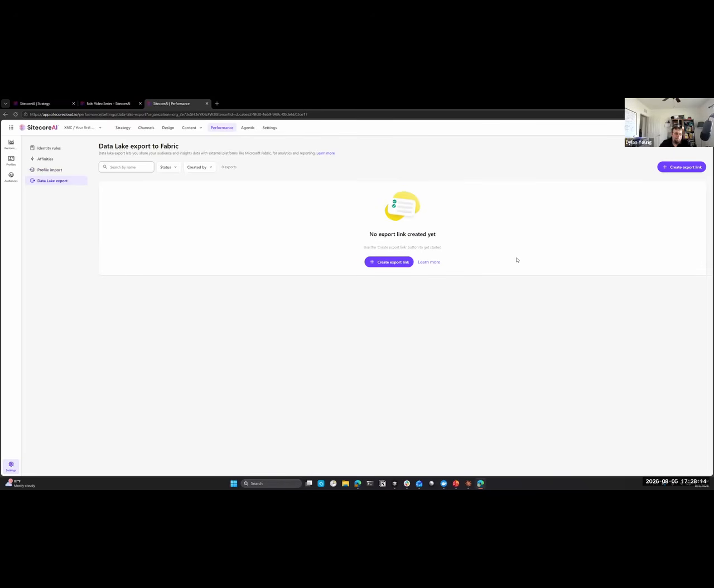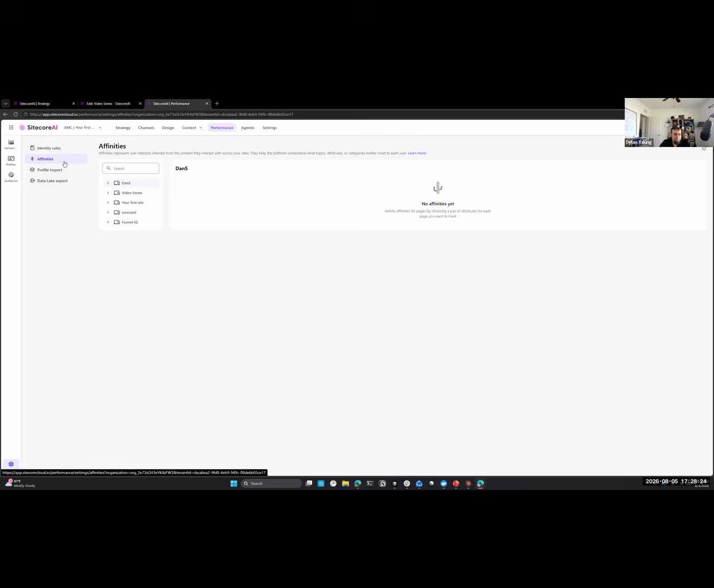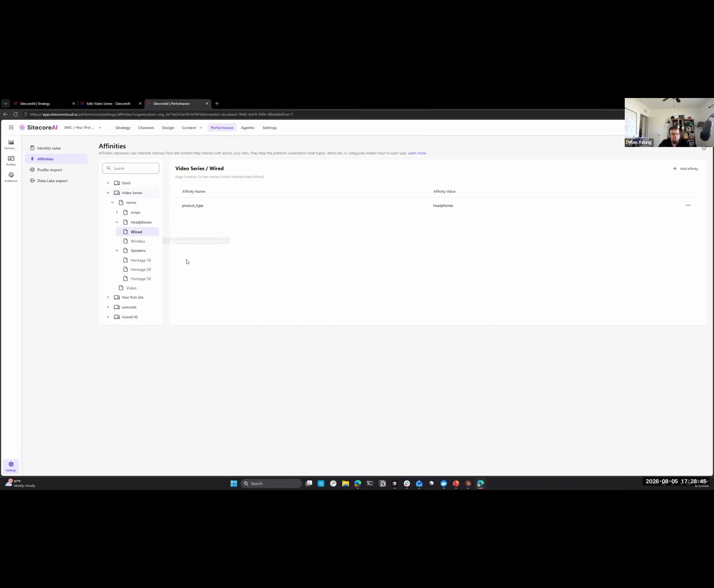And then there's also the ability to data lake export to Fabric. I haven't tried that yet, but curious to see how it works. But the option we're going to look at is affinities. What it does is it loads up essentially all your sites and allows you to navigate through these. I have video series, which is the site I was working on. Let's take a look at headphones, and you'll see that I've set the affinity name of product type to headphones.